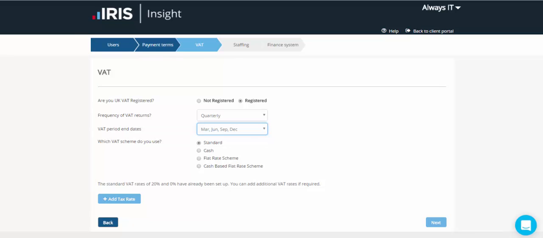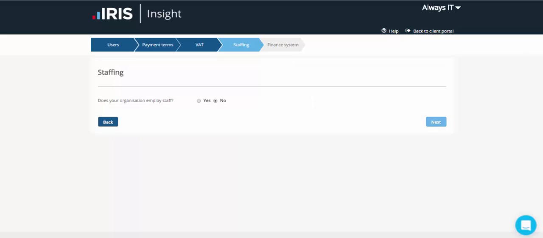You can also select which VAT scheme they're using: standard, cash, flat rate and cash-based flat rate schemes. If you need to add in any additional VAT rates, just click the Add Tax Rate option and add any VAT rates that particular client might need. Once this is set up, just hit the Next button to move forward.